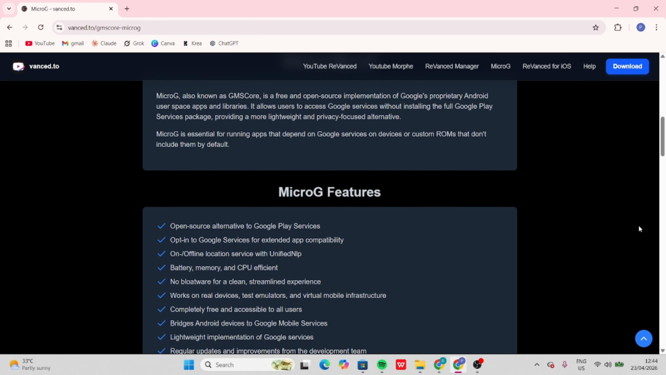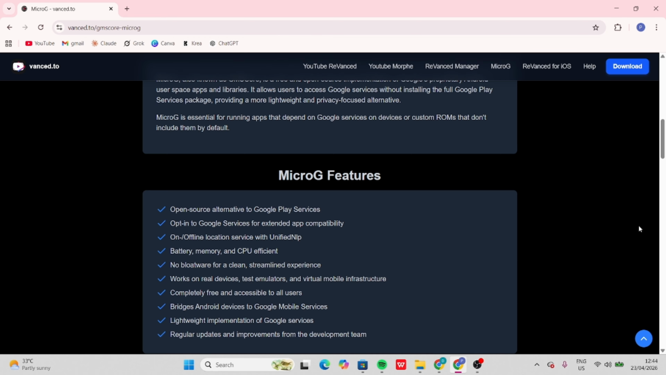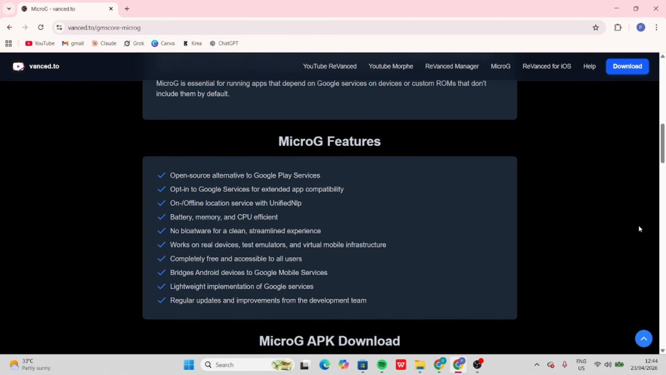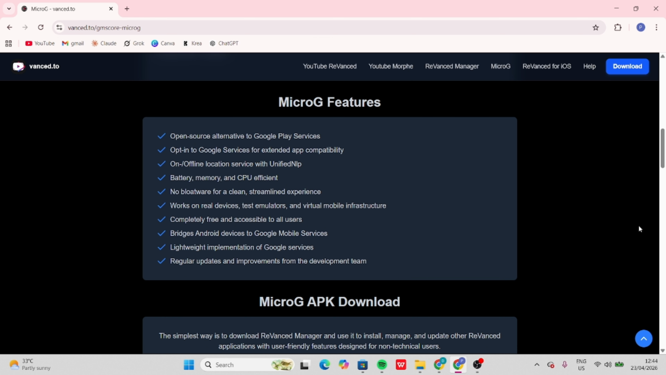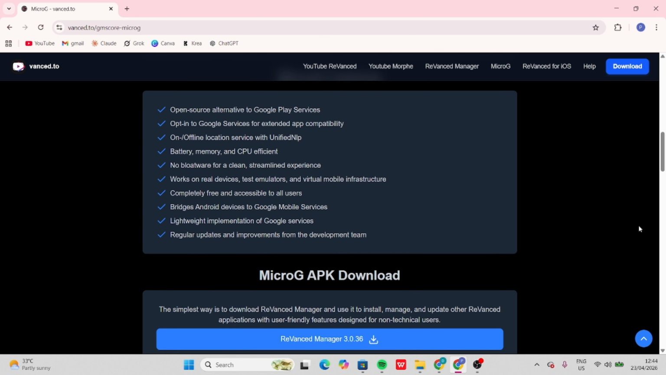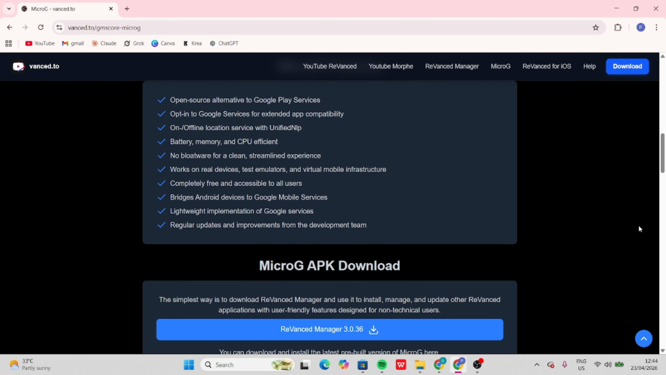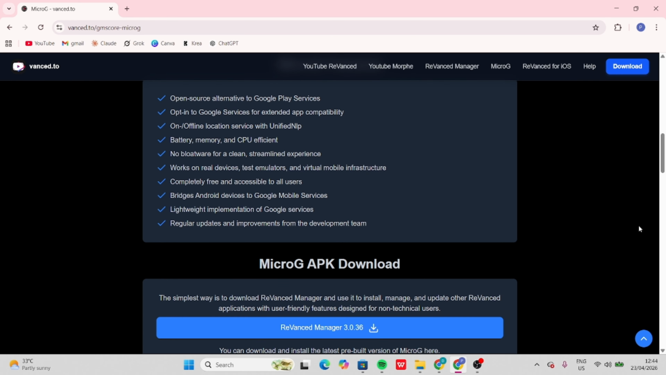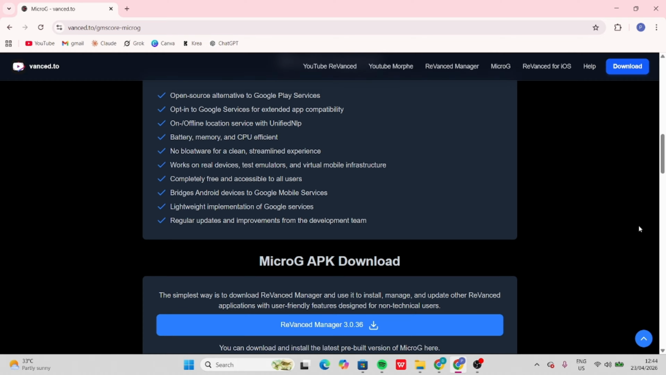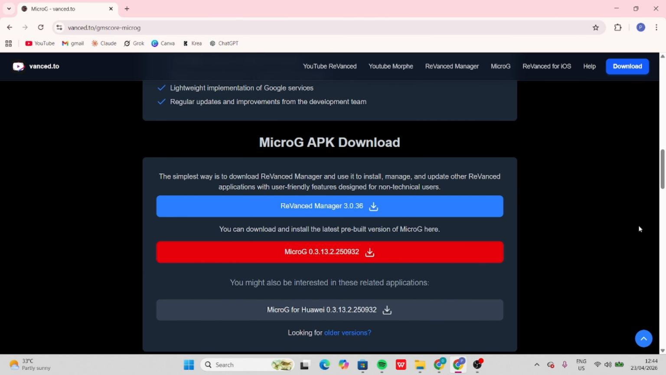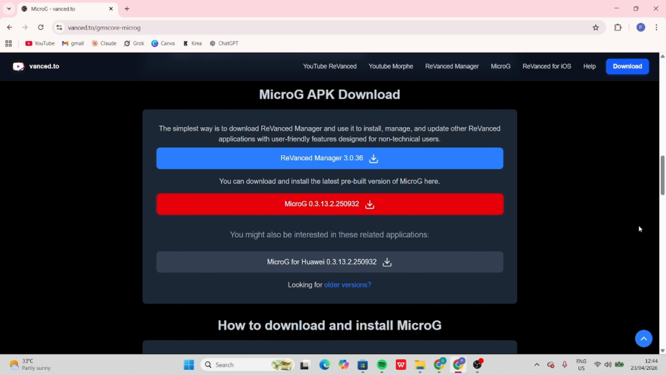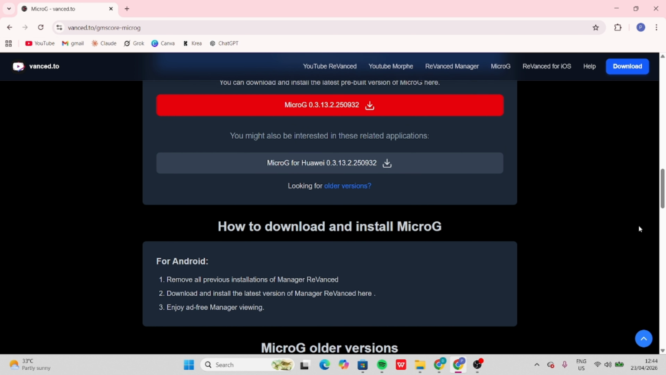So, why do people use it? First, it helps improve privacy by limiting data sent to Google. Second, it can improve battery life, especially on older devices. Third, it allows certain apps, like modified YouTube apps, to still use Google login features. And finally, it's useful on custom ROMs or devices without official Google services. You can think of MicroG as a lightweight replacement that keeps apps working without the extra load.